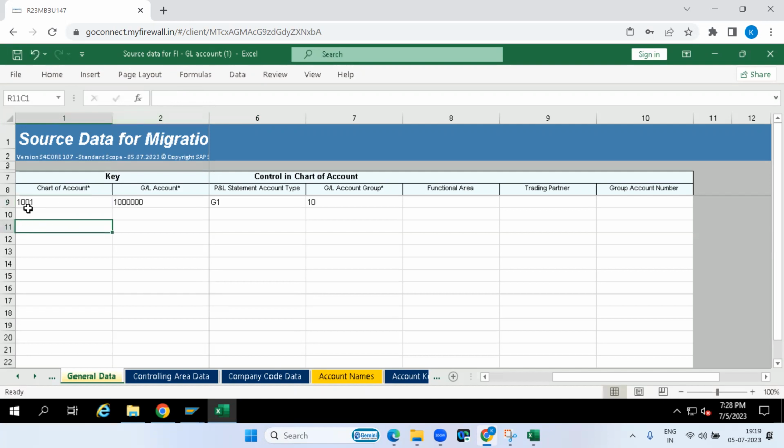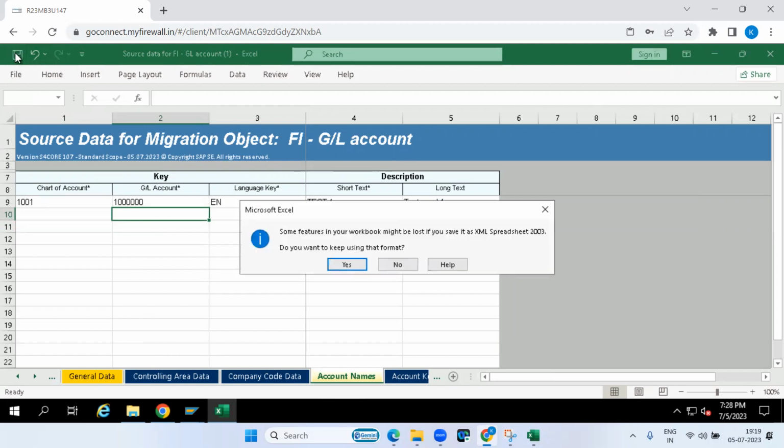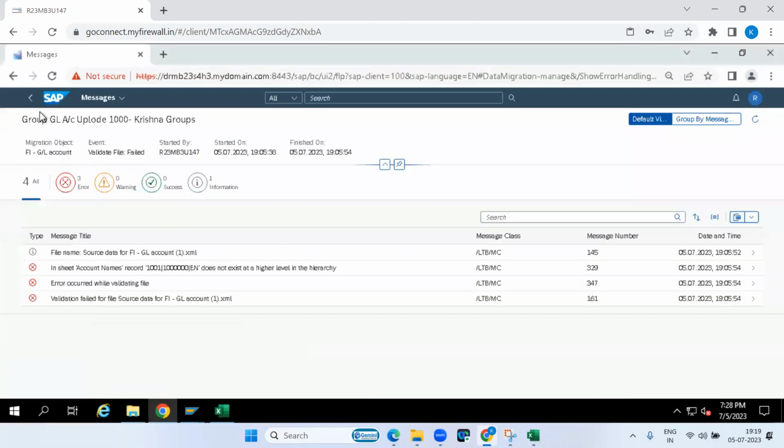See, instead of 1001, I had maintained thousand one. Account names will go also. Okay, account names are perfect now. Now you re-upload the file. I am showing the errors so that you understand the validation, the property resolution, instead of checking Google and all. That's what I'm checking. We can check like this.